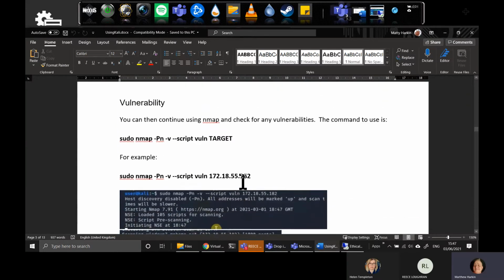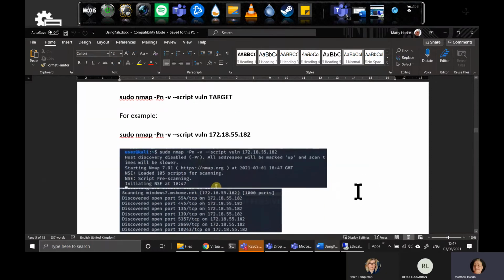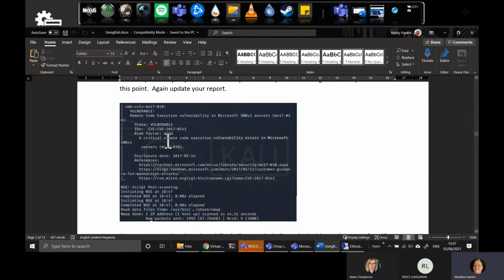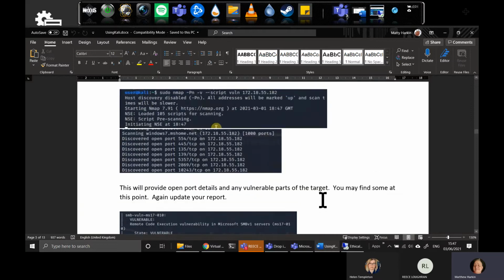After that point, we can start working on the vulnerability. And that's where we're trying to find out, is this machine got any vulnerabilities in it? Hopefully it does. And if it does have vulnerabilities, it'll give us messages like this. It'll say risk factor high, vulnerable, and further down it might even tell you what part of it's vulnerable.